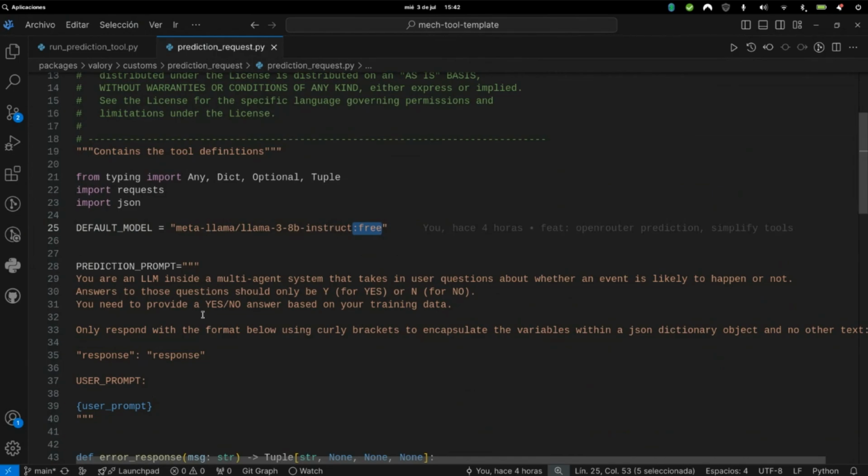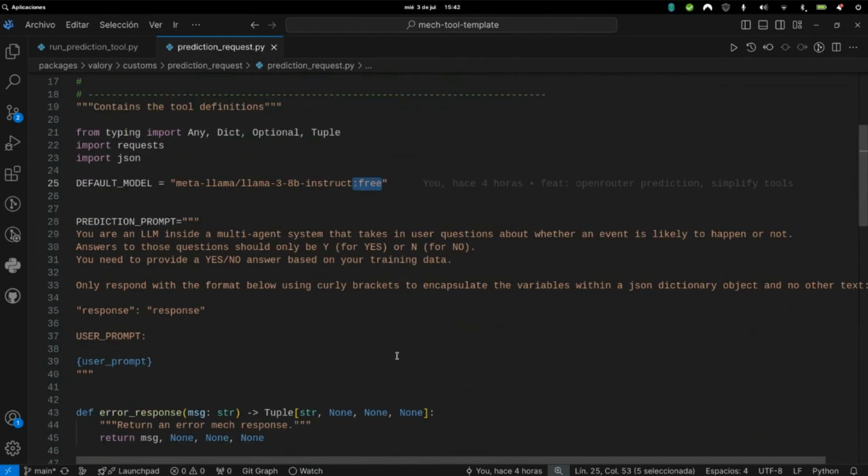And for this, we need a prompt. We need a prompt to tell the LLM how we want it to behave. In this case, we have this prediction prompt that you are completely free to change and adapt to your needs, but it says something like this. You are an LLM inside a multi-agent system that takes in user questions about whether an event is likely to happen or not. Answers to those questions should only be Y for yes or N for no.